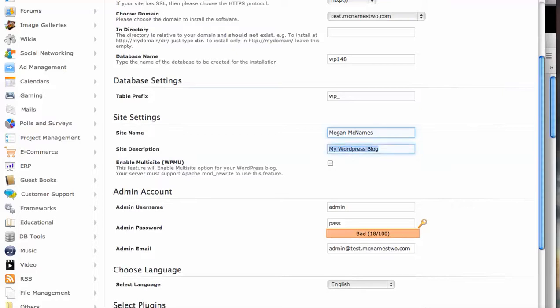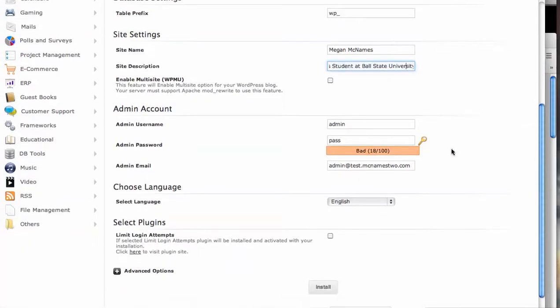And then under site description, you just want to put any keywords you think people might be searching for you with. So if you're in public relations, you might want to put public relations student at Ball State because people might type in, you know, your name, Ball State student. Or you might type in, you know, your name student. So let's put that in there. University has an R.